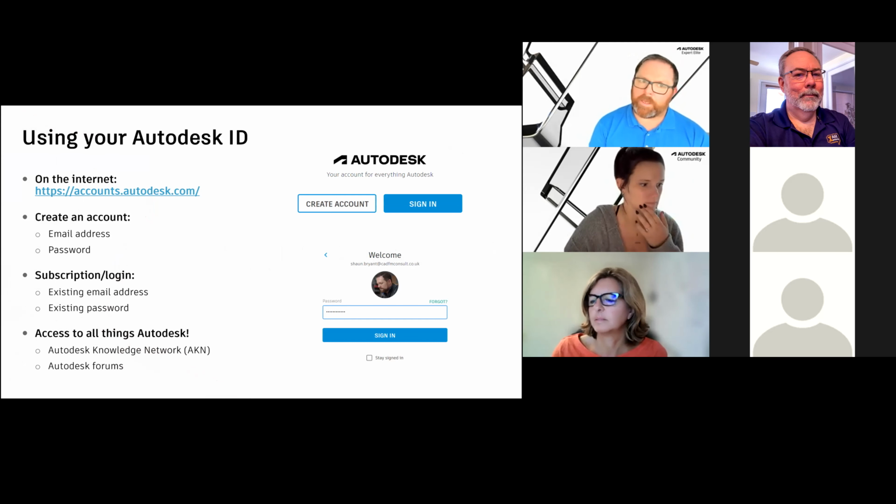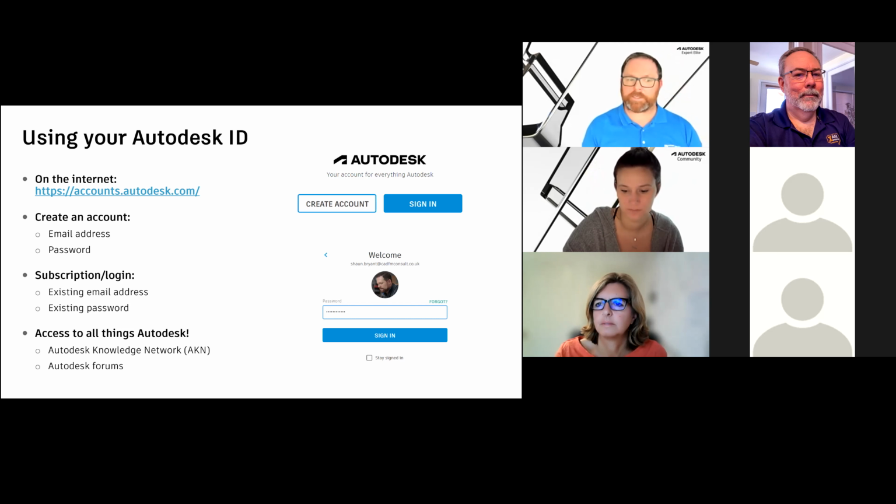Now, like I said, if you've got a subscription, you wouldn't need to create an account anyway. It should already be there. It depends on what kind of level you're working at, though. If you're working within a corporate environment for a large organization, it may be that you need to find out what that subscription information is before you log in. But normally it's an email address and a password, or like it says on the slide there, subscription and login, you've got an existing email address and an existing password.